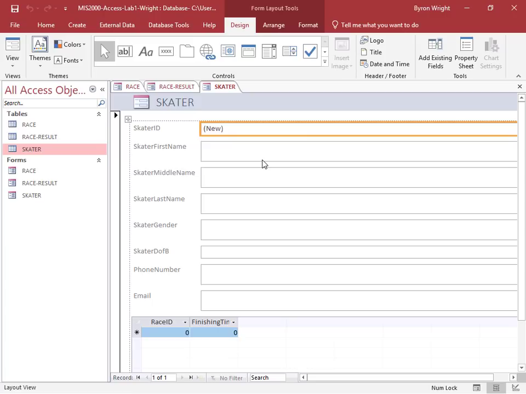Now that we've created our basic forms, we can use those forms to actually do the data entry. So in our lab assignment, we're going to set up 5 skaters. Notice that the skater ID up top is new. That's what shows up when we're doing auto numbering. It'll actually modify that to be whatever the next available number is within the record set.